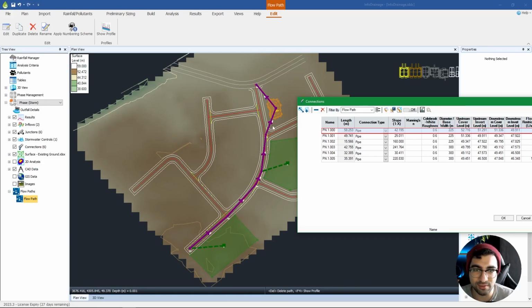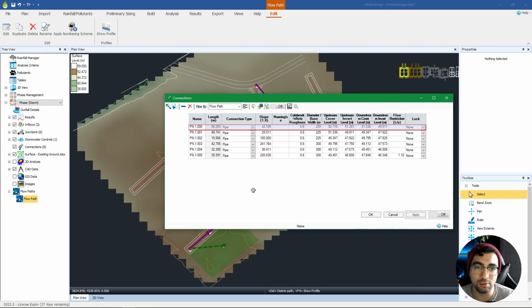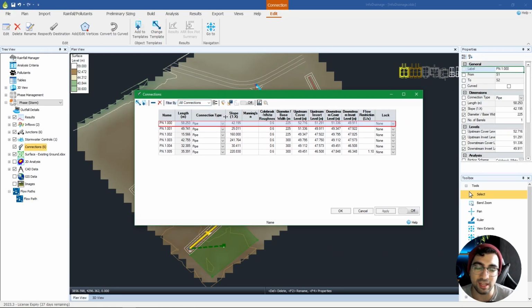So I've defined this flow path route, and you can define multiple ones and you can view them, or you can view all connections. And here you basically view your pipes. Think of it as your Excel table that you work with your data. For example, pipe number 1, I don't want it to be a pipe, I want it to be a rectangular channel, and you can modify that there. I don't want the slope to be 1 in 42.